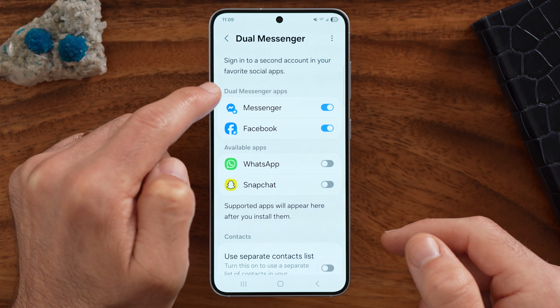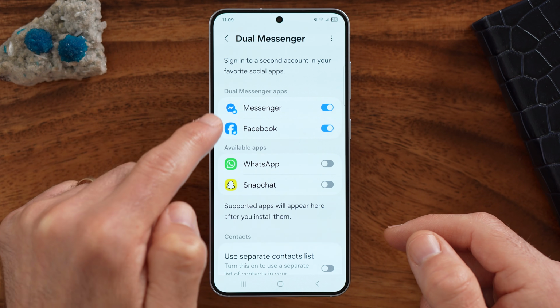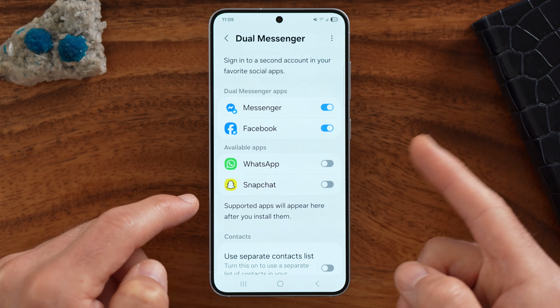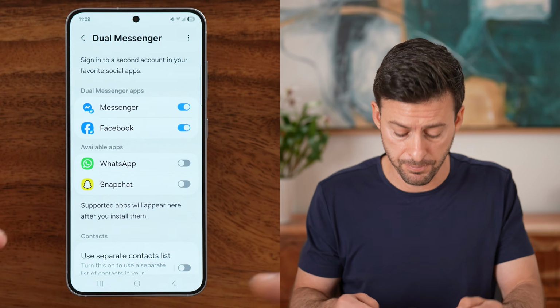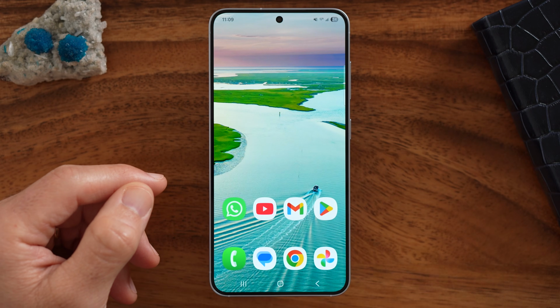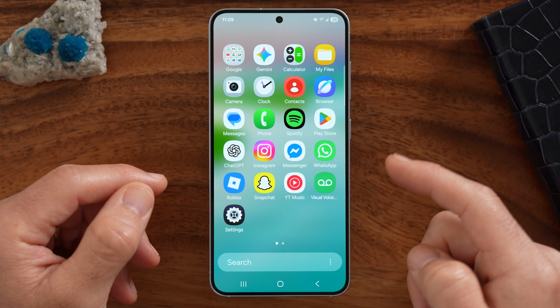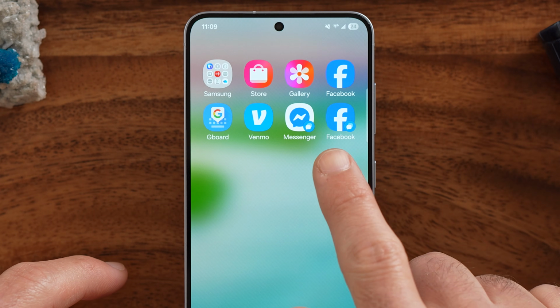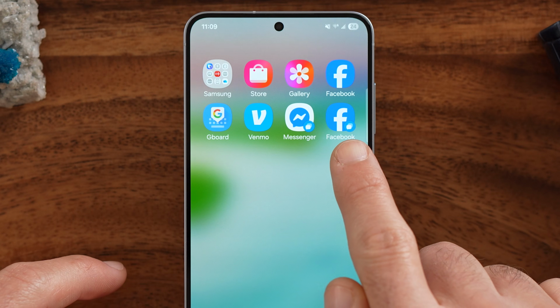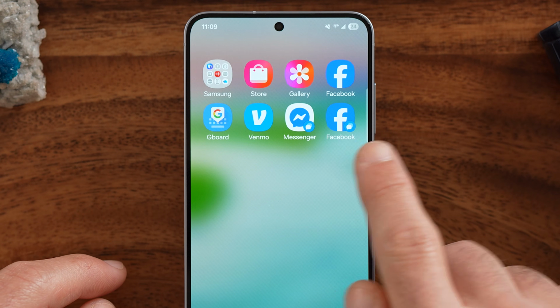And now you can see dual messenger apps. These two are turned on. I'll show you how to find those and how to log into those two accounts separately. So let's hop out of here and swipe up. Now you'll be able to see if I swipe over, there is Facebook, but there is the copy of Facebook. It has that little dual icon at the bottom right of it.